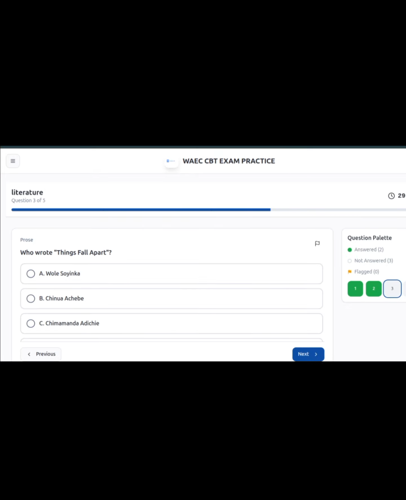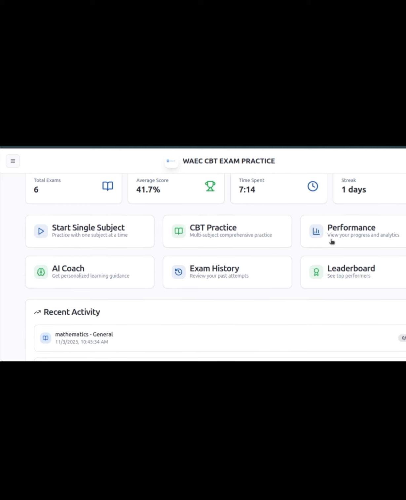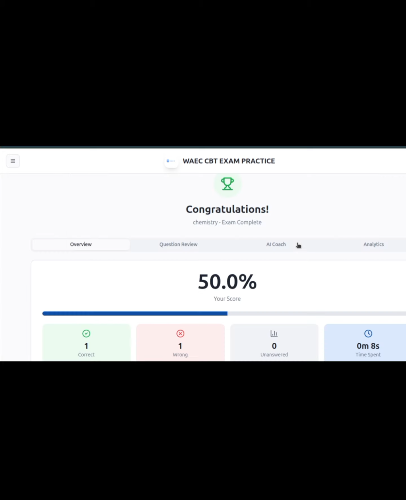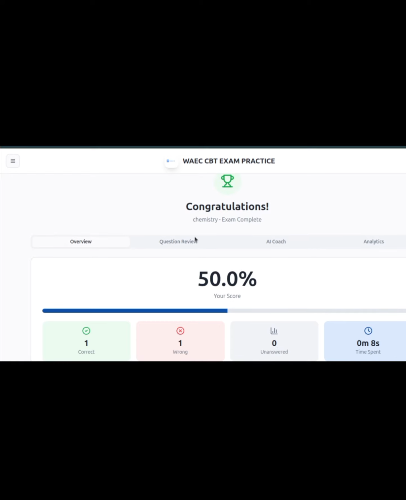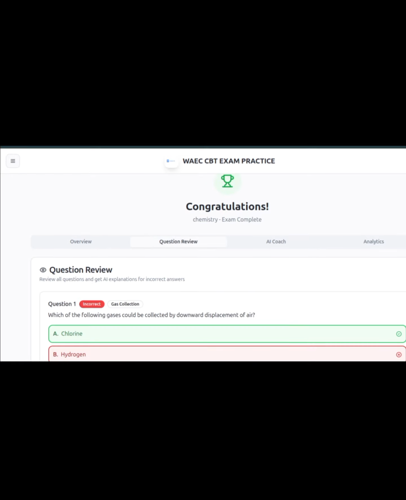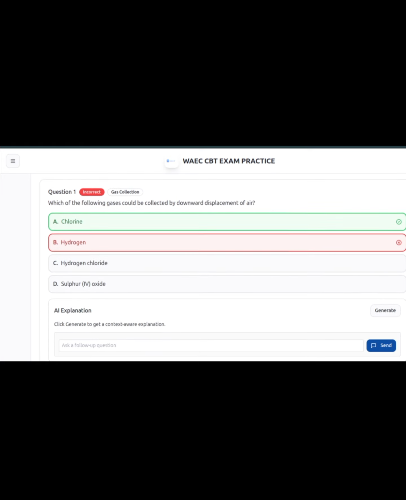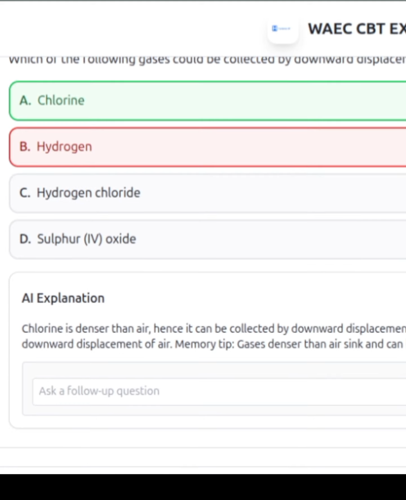One good part about this is that you can always go back and review your questions and the answers that you got wrong. Then have AI contextual explanation for those ones you got wrong. Then you can just begin to ask for the answer to the question. It shows you. Then you can even have a chat to ask more about it, so you can have a deeper understanding. Like here, we can generate it, and it gives us an explanation.